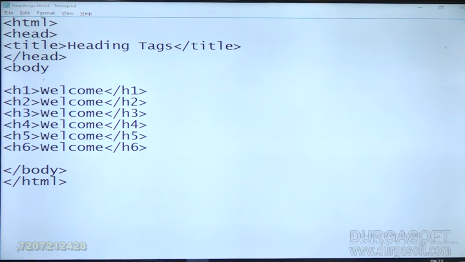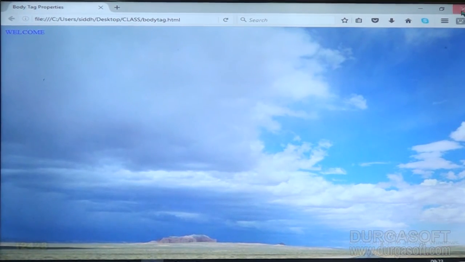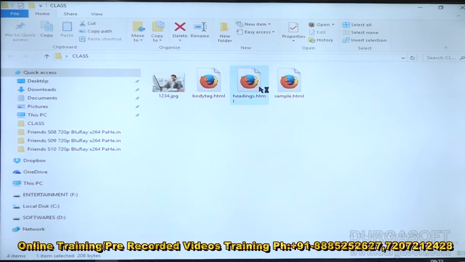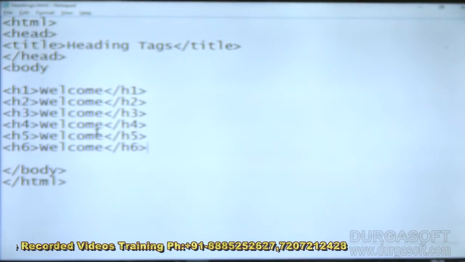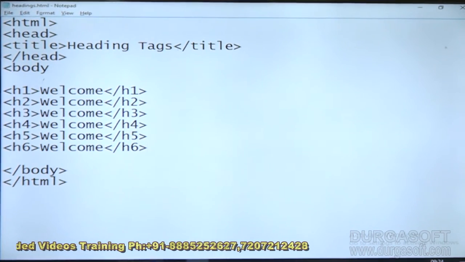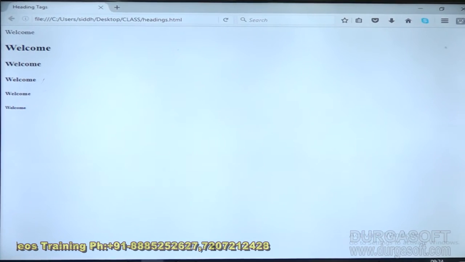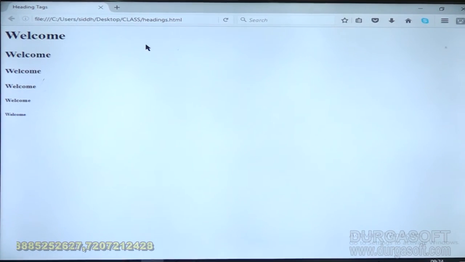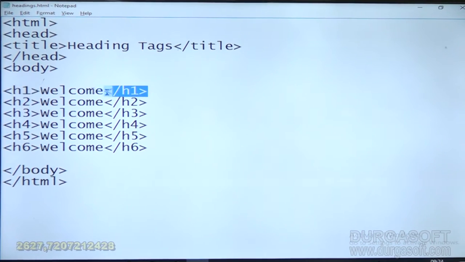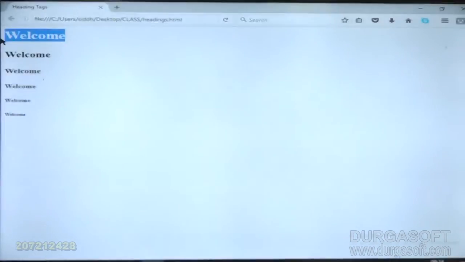Save it, open browser, refresh. Sorry, we need to close this and open the headings file. See, you are getting. So the first tag is H1 tag. When you see H1, this is the biggest heading we can take in the web page, and H6 is the smallest heading we can take in the web page. This is the decreasing order of the sizes of the tags.